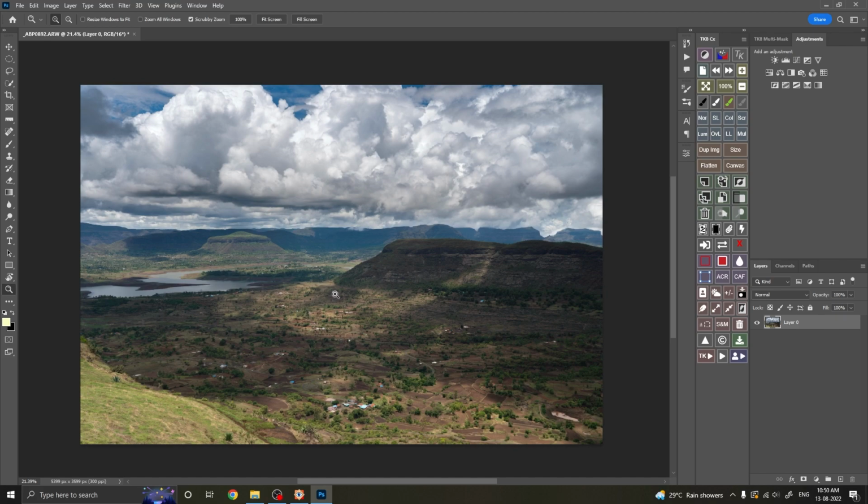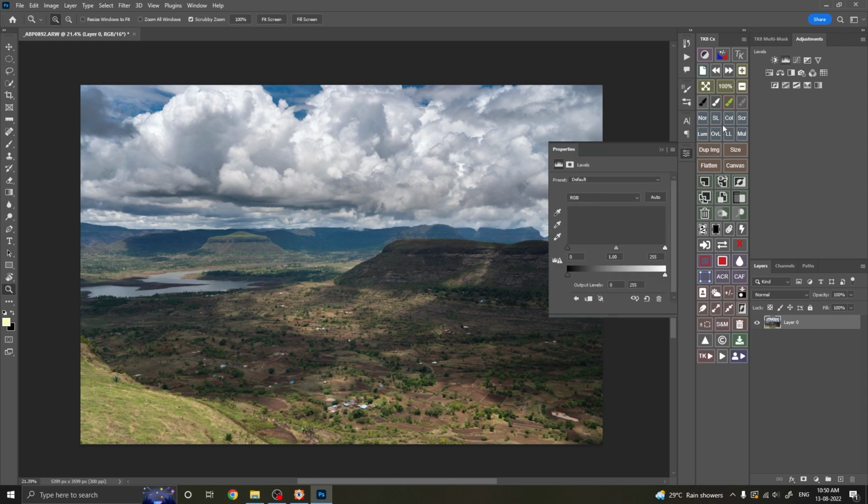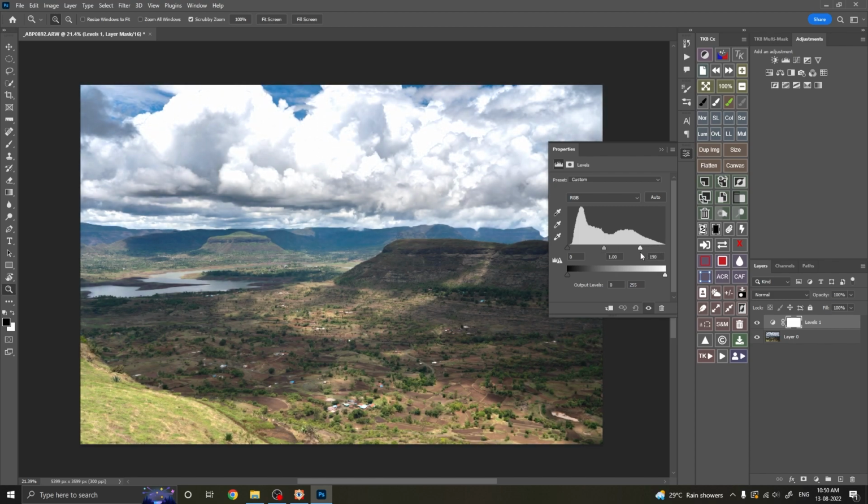Now what I want to do is enhance this light even more. So I'm gonna launch the levels panel here, and I'm gonna bring up my highlight significantly to bring out this texture, or bring up this light, and I'm gonna pull midtones down to create more contrast between the shadows and highlights.